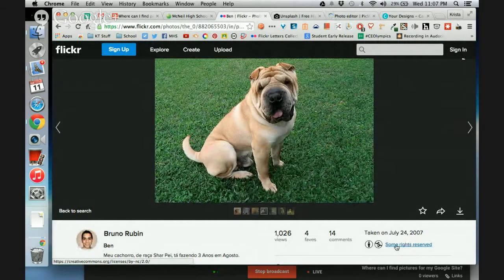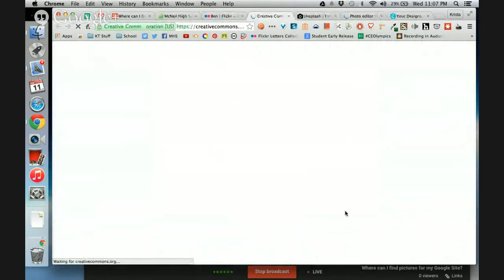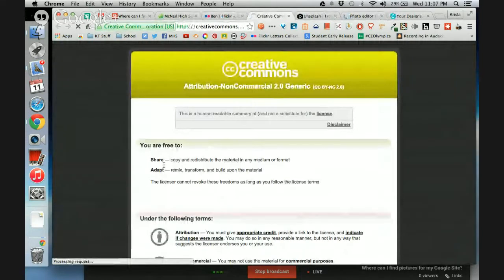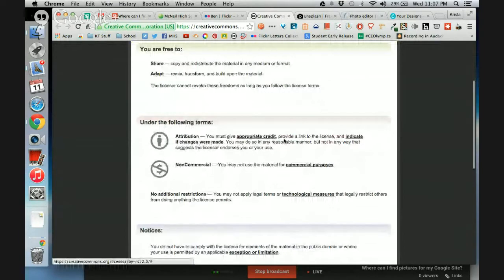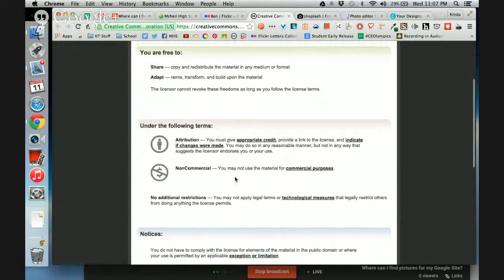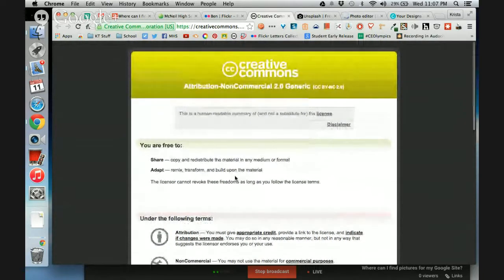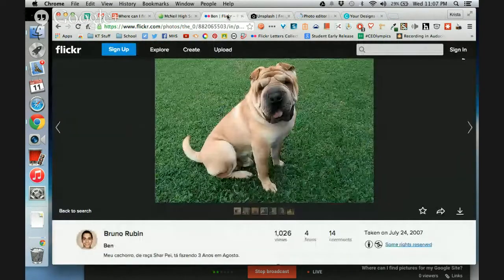If I click on some rights reserved, I'll get this pop-up page right here that says, hey, you can copy and distribute this material any way that you want to, and you can remix it and transform it and build upon the material and all of that stuff. And then it even tells you that you have to give credit to the original photographer and you can't use it to make any money. So I like these Creative Commons licenses because they are so crystal clear and I know exactly what I can do with the photo. It's really nice, and that dog's adorable.